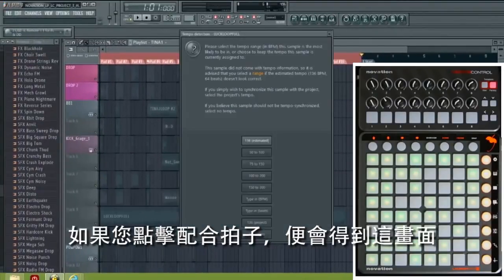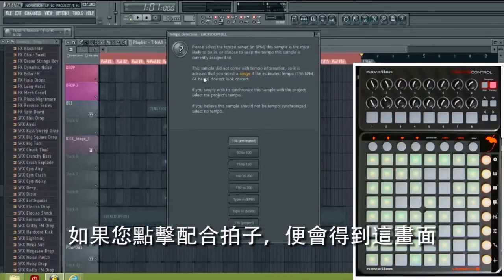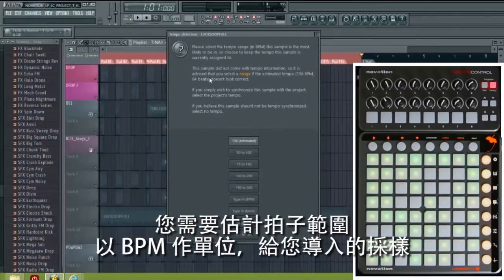So if you click on fit to tempo, you then get met with this screen here, and you need to guess the tempo range in BPM of the sample that you've imported.